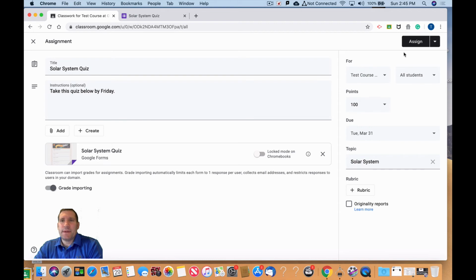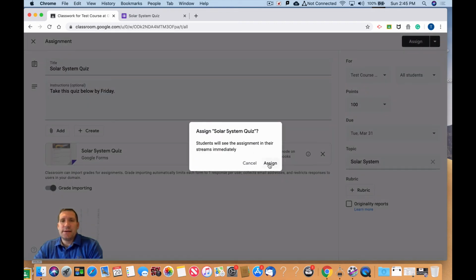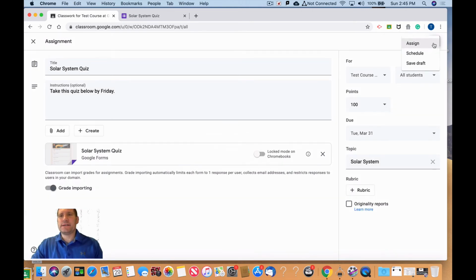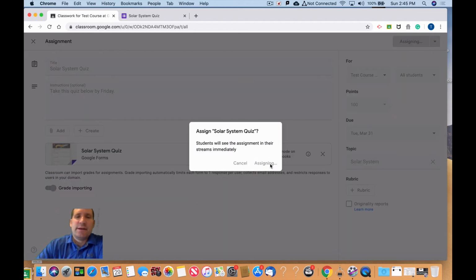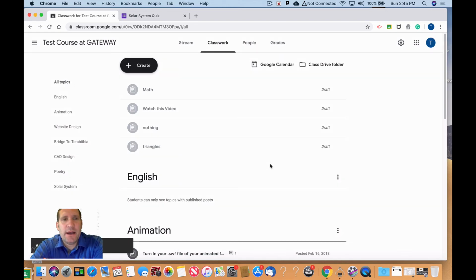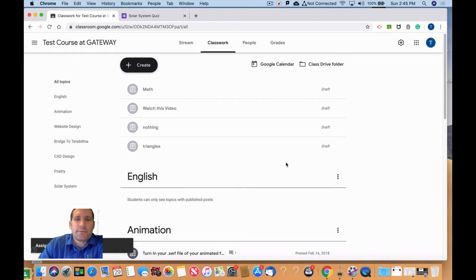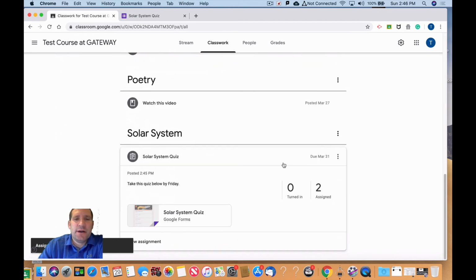And then you just have to press assign. When you press assign, it's going to assign, or you could schedule this. If you don't want the students to see this until a certain day, you can schedule this into the future by pressing schedule and picking a date. But if I press assign right now, it's going to go out to all my students. They will get an email saying your teacher has just posted this quiz, and they will be able to click on it and take it.